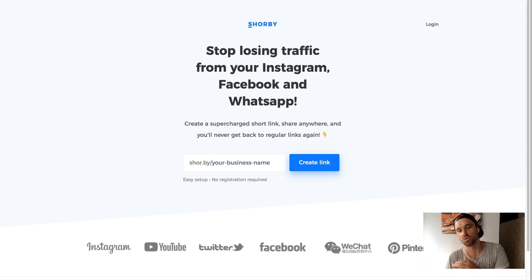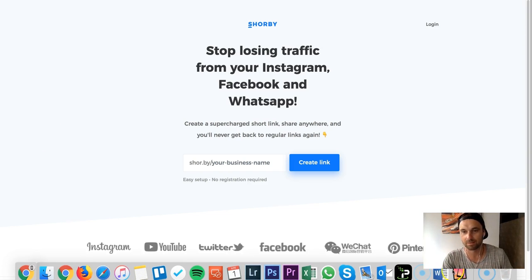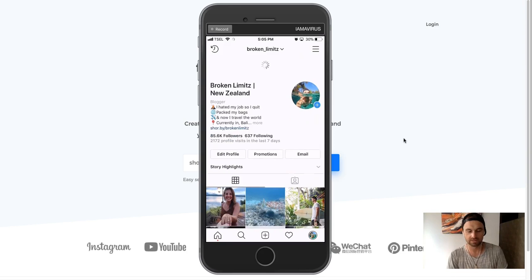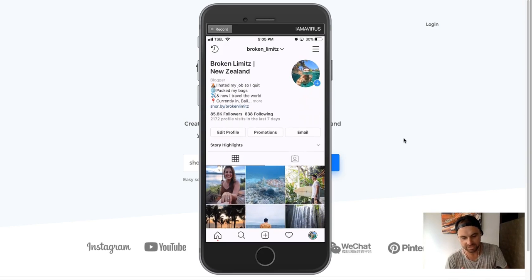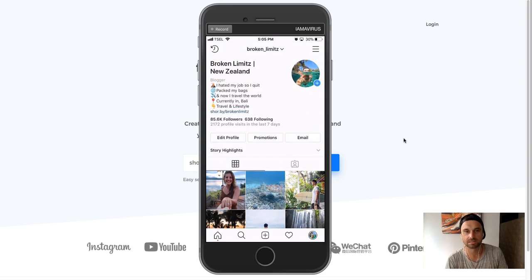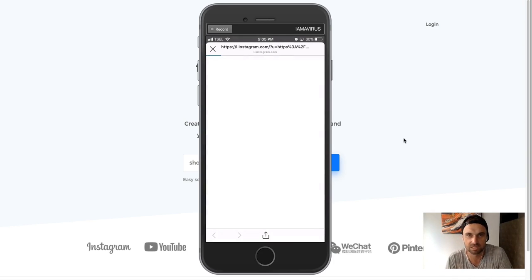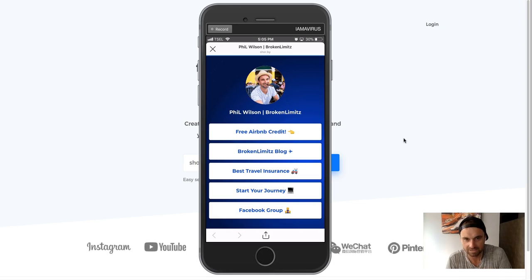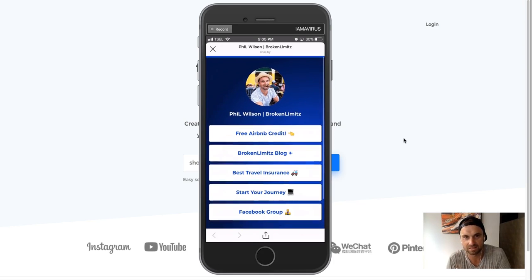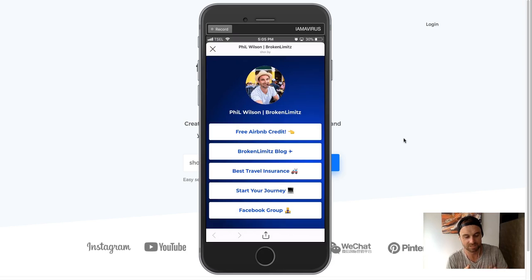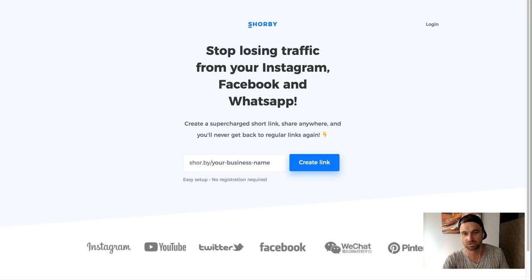Now, for this particular walkthrough, I'm just going to show you what it's like on Instagram, because I'm primarily going to be using it for Instagram. And just to give you a quick idea of how it works, I'm going to bring up my phone and show you. So this is my account here, right? As you can see down there, I've got my link, my Shorby/Broken Limits link. This is my travel blog. If I click on that, this is essentially what we're going to create. As you can see, I've got 5 links there, plus some social media. It's very, very cool indeed. So that's essentially Shorby, right? It's such a cool little thing.